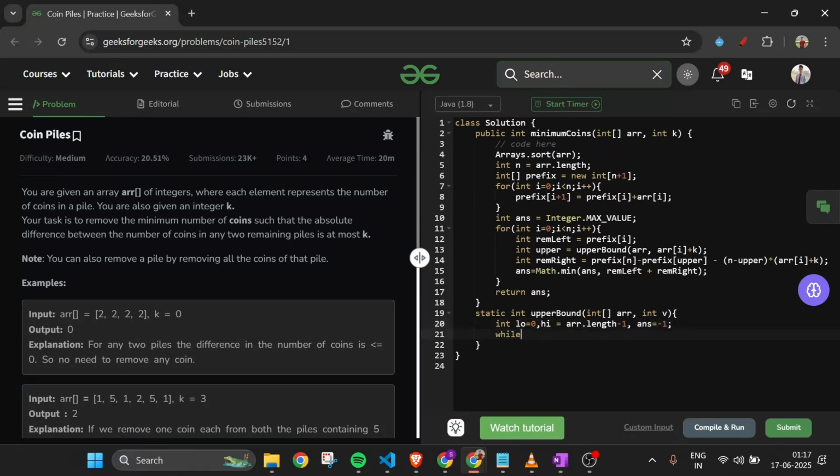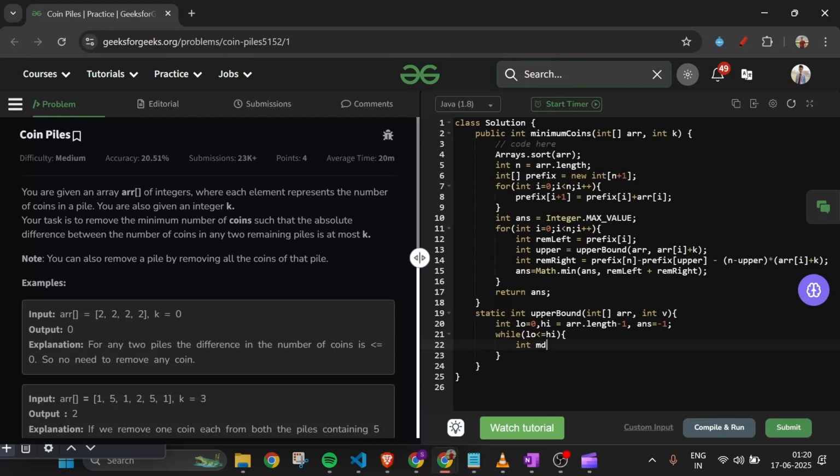Okay. While low is less than equal to high, I'm going to calculate the mid. Mid will be equal to low plus high divided by 2. Very, very simple. Okay. And after that, I'm going to check, if ARR of mid is less than equal to V, it means we have to search in the right. How can I search in the right? I will do something like low is equal to mid plus 1.